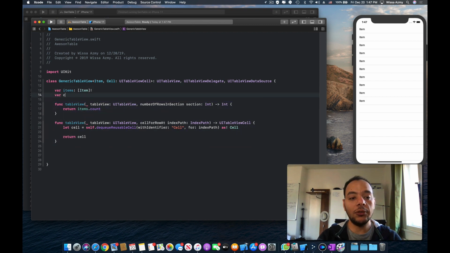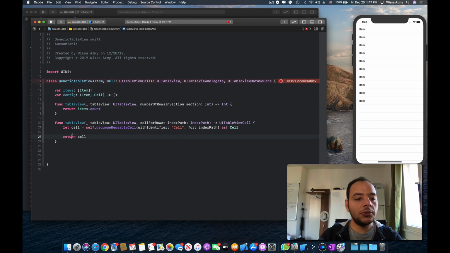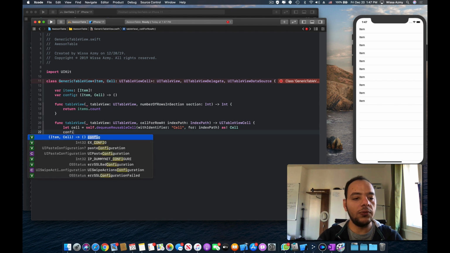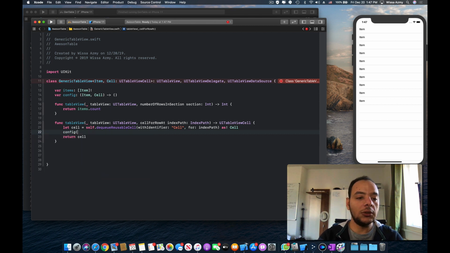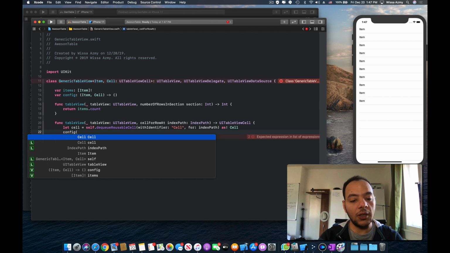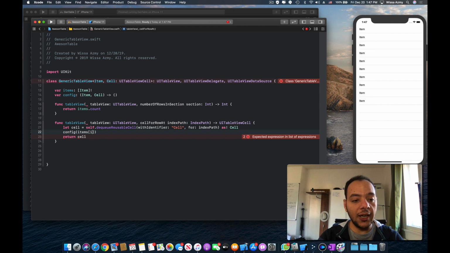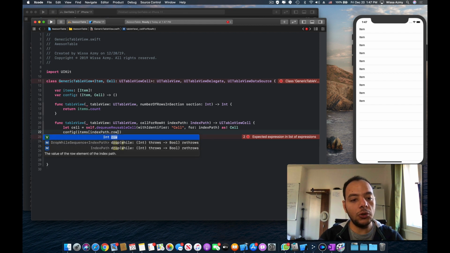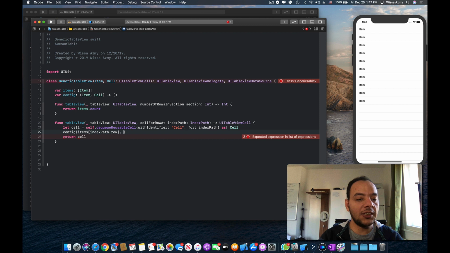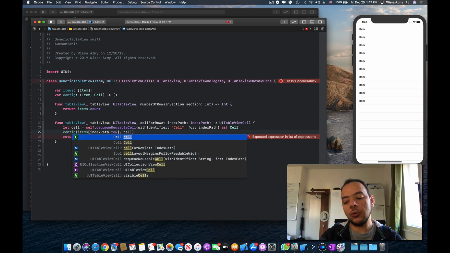So let's add var config, and this will be a closure that will take two types. The first type is item and the second type is cell, and it will return nothing, just void. And here I'll say config, and I'll pass to this closure the item I have, which will be in the items array at the indexPath.row, and the second thing will be the cell we have created.